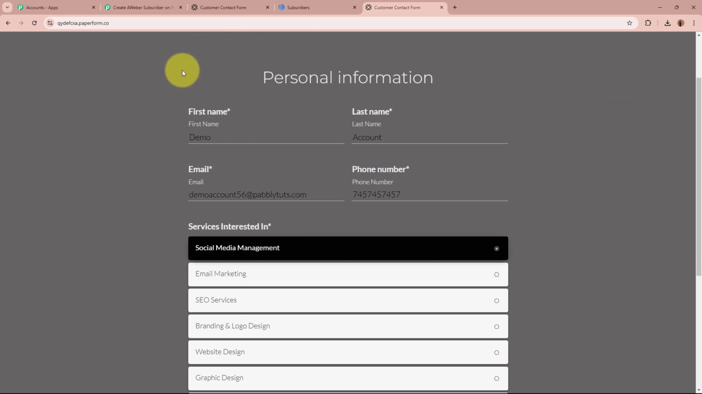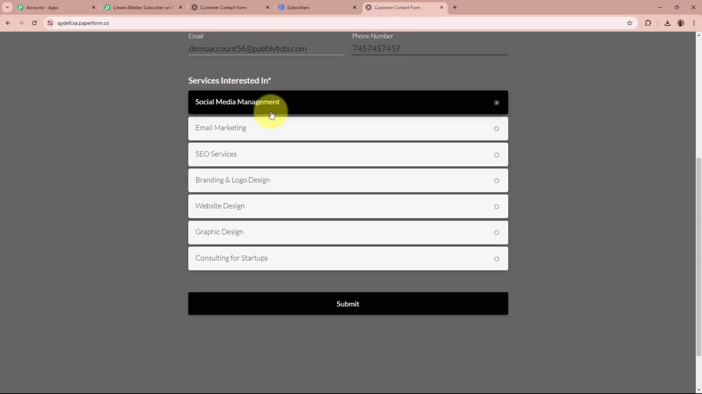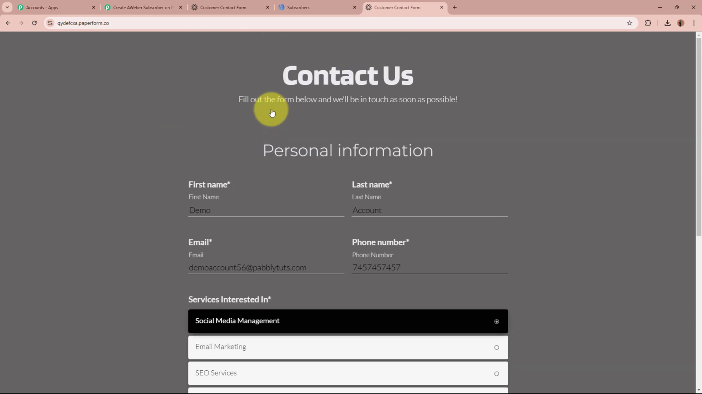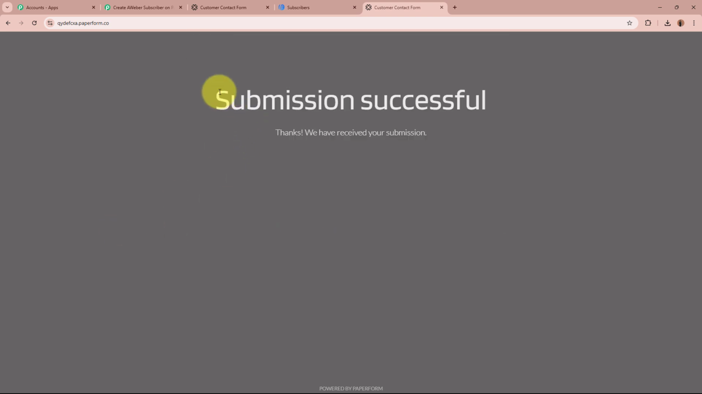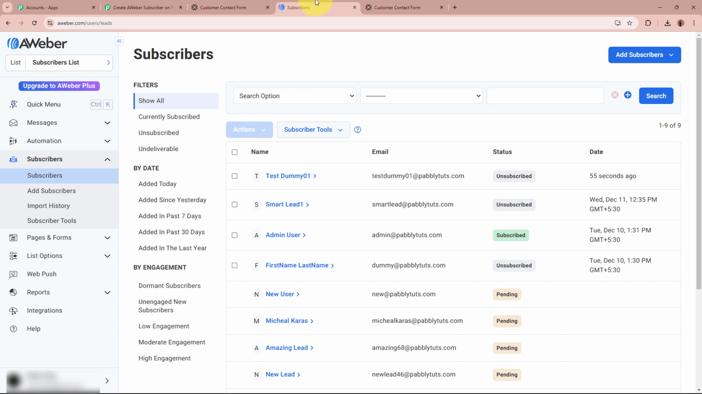As you can see, I filled in all the required details. First name as demo, last name as account, email as demoaccount56@pabblytools.com, with the mobile number and the service interested in as social media management. After filling in all the required details, I'm going to click on the submit button right here. As I've done that, it says submission successful. Now that the submission has been successfully done using Paperform, I'm going to open my AWeber account.